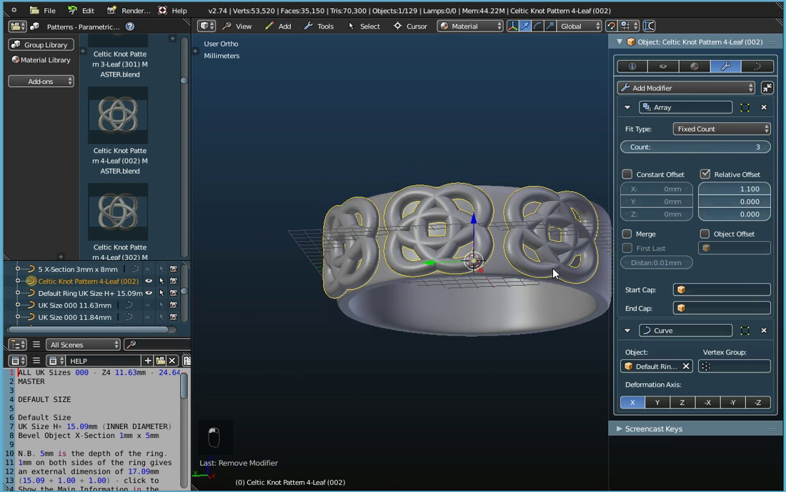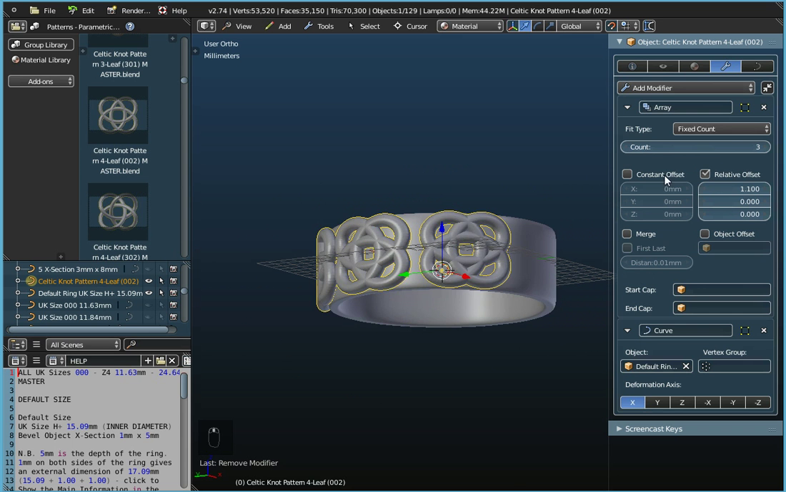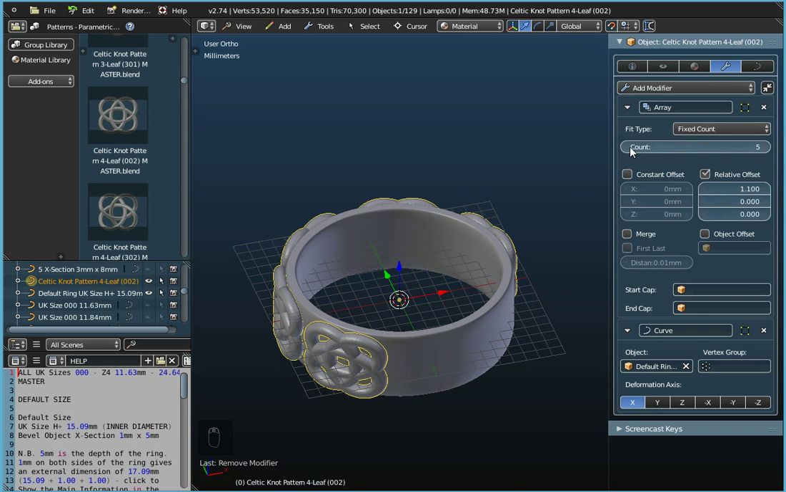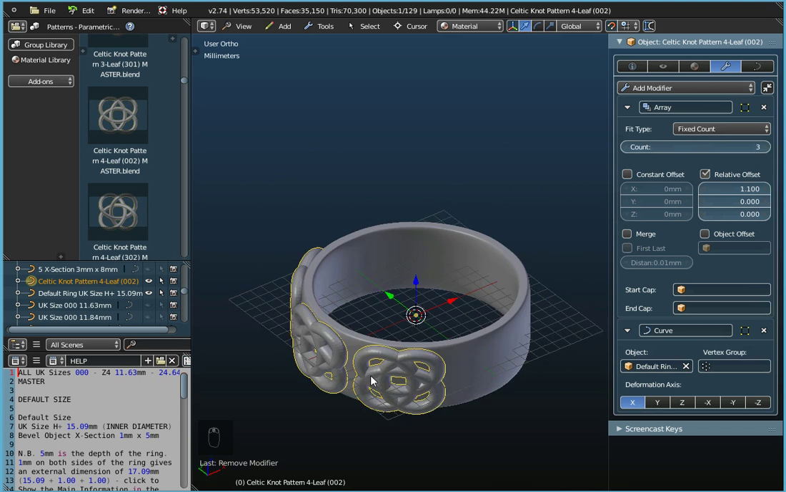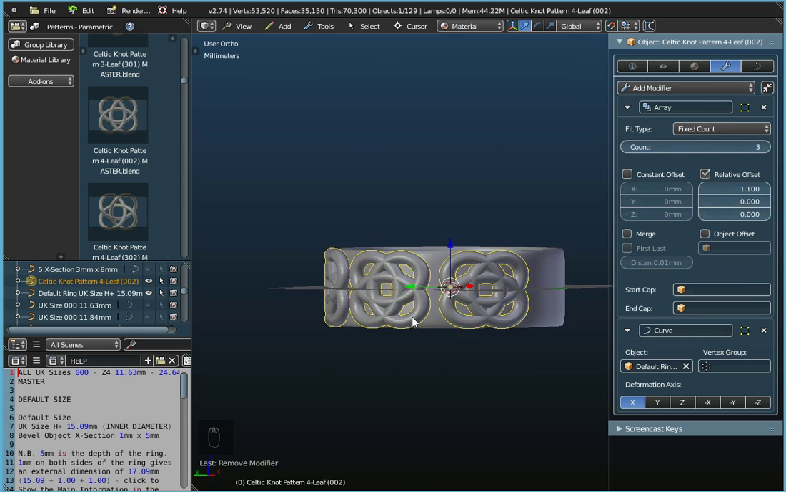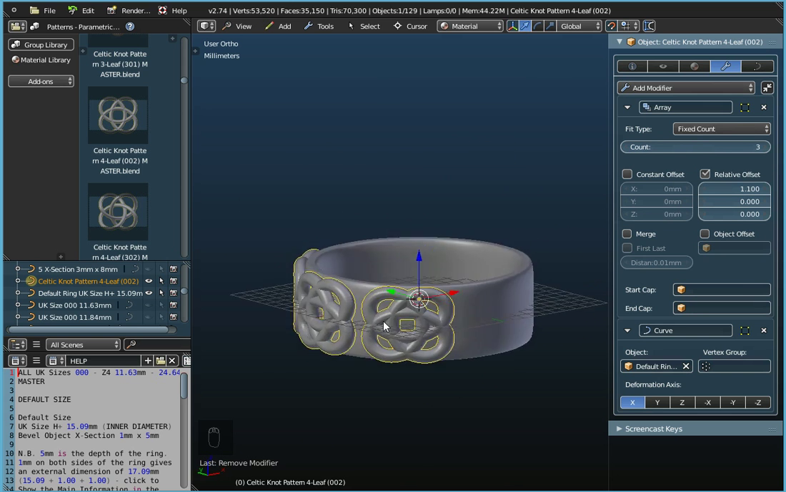You can spread it out. You can have 4 or 5, whichever you want, so you've got to decide how many you want. You wouldn't probably want 4 or 5 in this instance. So we've got 3 patterns there, and we've got the ring.